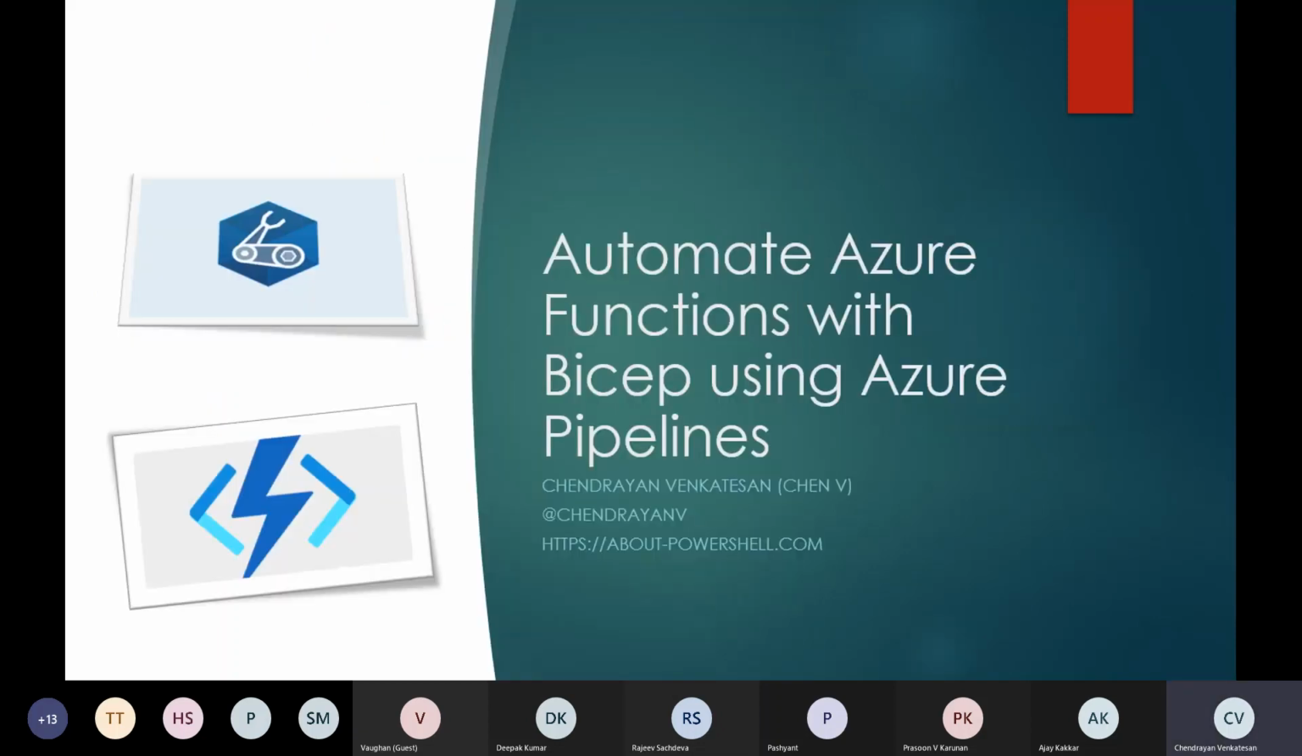Today's session is about automating Azure Functions with Bicep using Azure Pipelines. I'm your host, Chendrayan Venkatesan. You can follow me at Chendrayan V, and I blog at about-powershell.com.